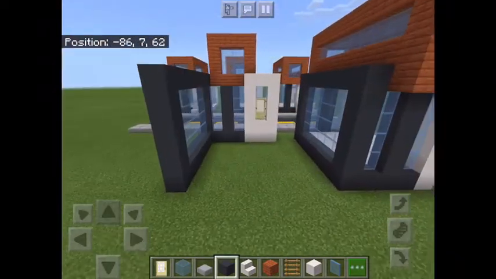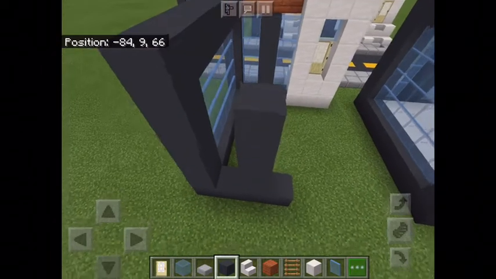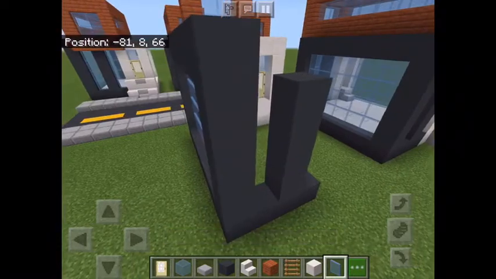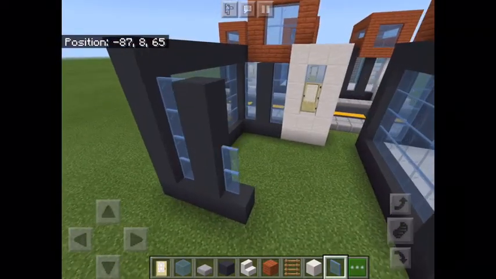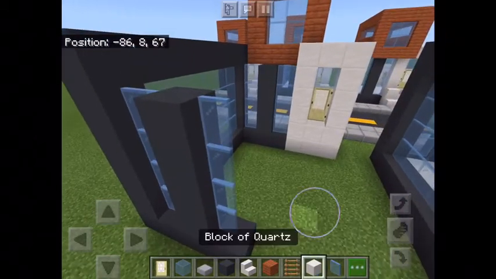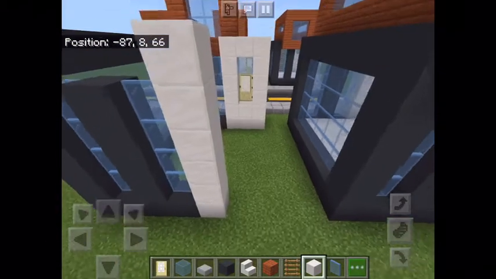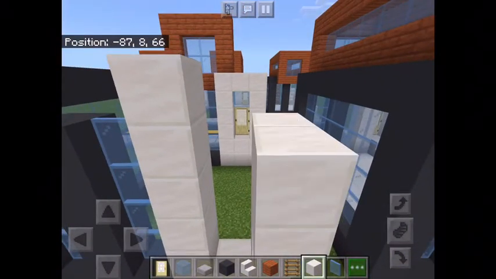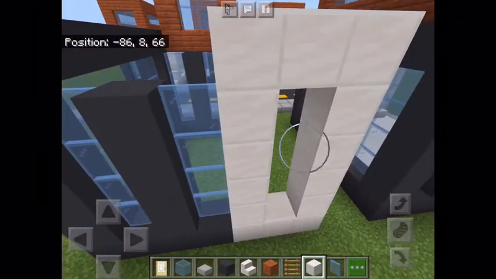Then on the back side, you place three grey concrete blocks on the floor. You then make the column that is one less high than the one on the corner, and you fill with glass panes up until the height of that middle column. Then you put the quartz in the same height as the quartz door on the other side. You then place one block next to that column, and then the same height column as the first one.